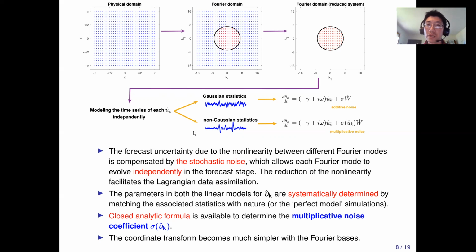And then the next question is how to model each of these Fourier coefficients. Here we first just need to judge if the statistics of this Fourier coefficient is Gaussian or non-Gaussian. If the statistics is Gaussian, or nearly Gaussian, then we simply use a linear process with constant noise coefficient, which we call additive noise, to describe the time series of this Fourier mode. This is also called the Ornstein-Uhlenbeck or OU process. It's a linear Gaussian process.